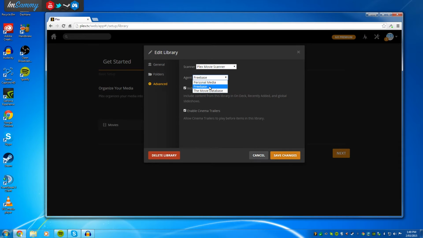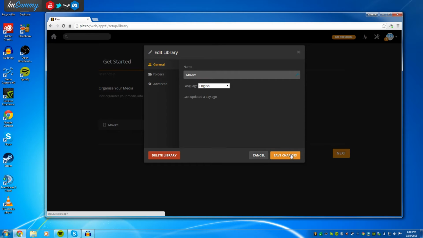If you want to use the movie database or Freebase, it's up to you. But yeah, so you can see that. That's all there. You can also enable cinema trailers, which is kind of useful if you want to see the movie trailer before you actually see the movie. And yeah, so that's pretty much it.